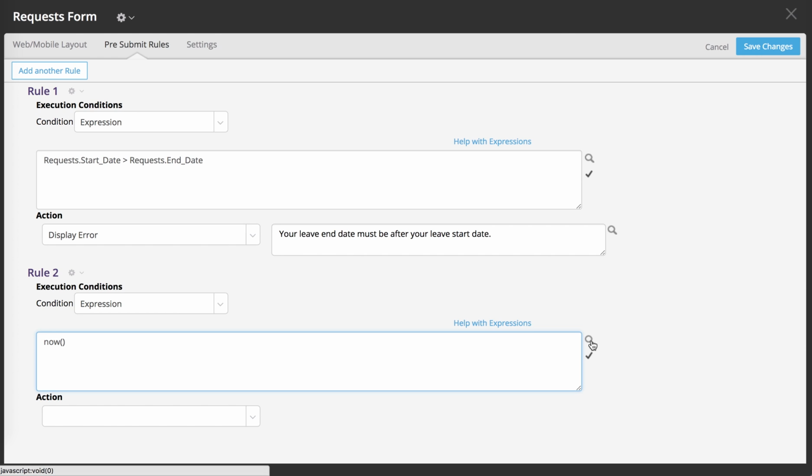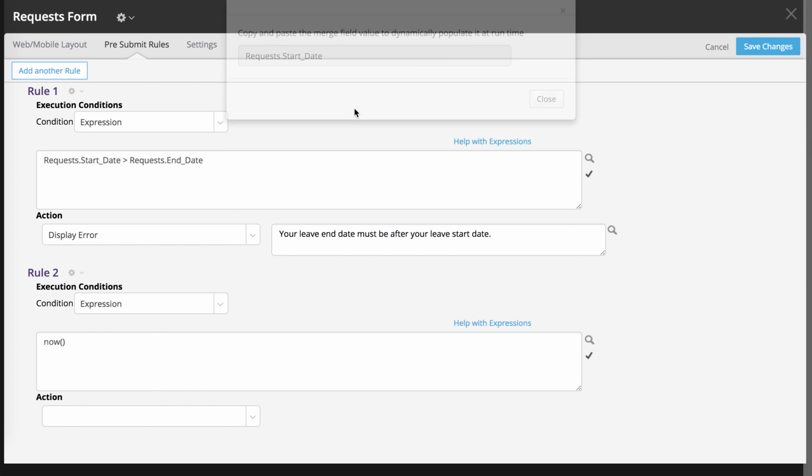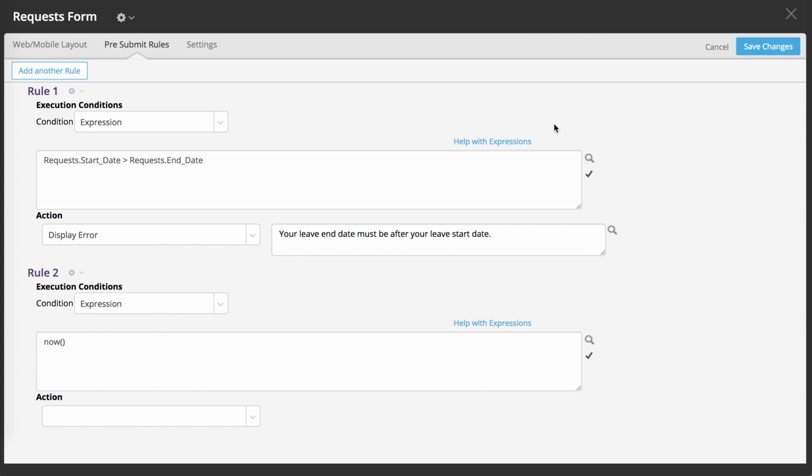So let's use this finder tool to find the value for the request start date. Copy that and paste it into the expression box. Then add a less than sign to the left of that now function, which is the word now appended with open and close parenthesis symbols. Your expression should look like this.